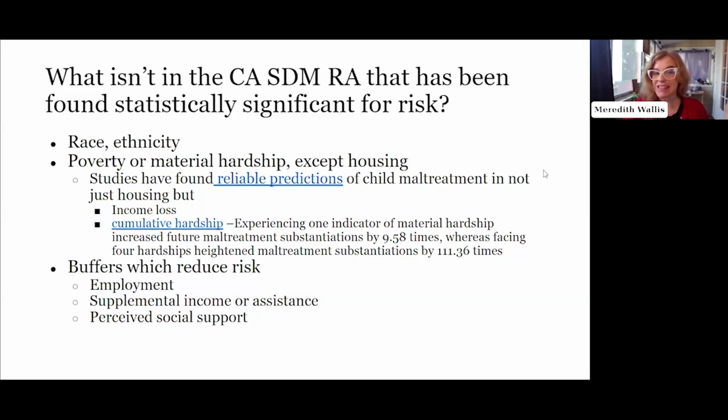The other one is there are no questions about income. The only thing we have is housing. So poverty or material hardship are not included in the SDM, even though studies have found that it's a reliable prediction of child maltreatment in not just housing, but particularly income loss or cumulative hardship, meaning if you have more than one material hardship, it increases your chances of neglect. And there's no inclusion of buffers.